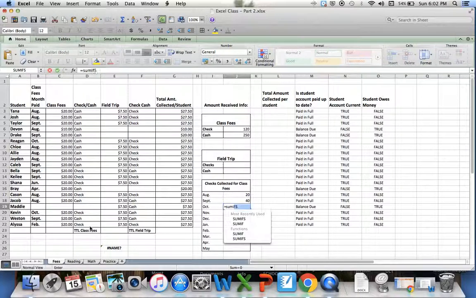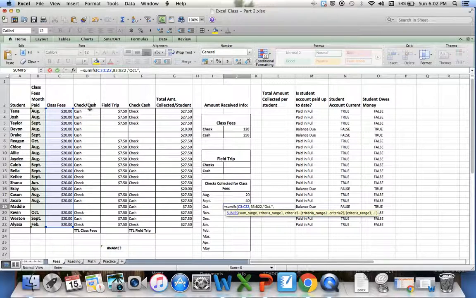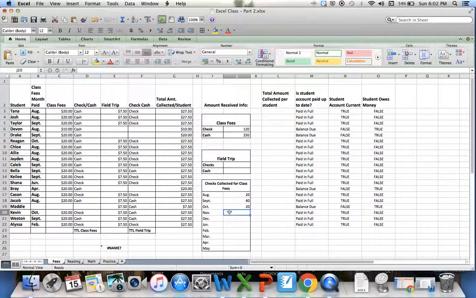So do one more. Equals SUMIFS. Same range. I want it to keep looking for this stuff. Comma. Criteria range. Again, I'm going to look at the month, and now I'm in October. Comma. My second criteria is going to be cash or check. I want it to look for check. Close that out. And I can do that for each one of these months. And again, since I have more than one set of criteria, it's trying to look for both of those, and when it meets both of those, it's going to add in those dollar amounts. So that is the SUMIFS formula.